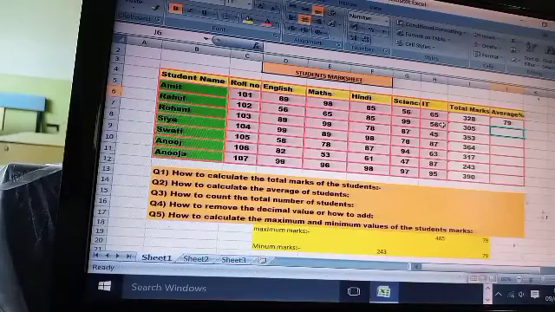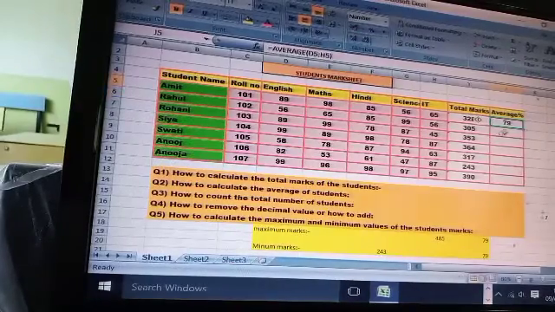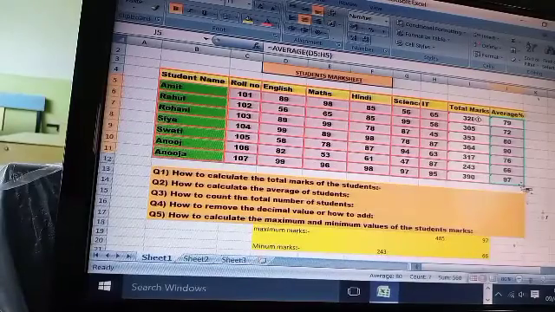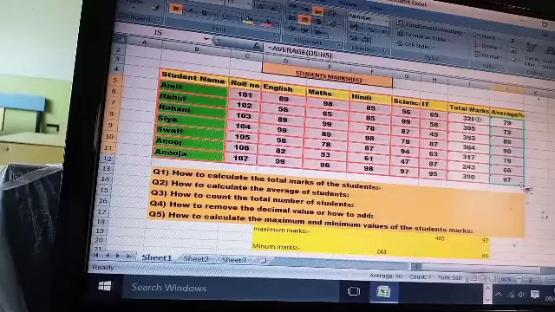You can calculate from the total mark, or even you can calculate all the marks. So it is your average. Now you have solved two questions. The first question asked about the total students' marks. The second question asked about the average of students. Now what is the third question? How to count the total number of students.